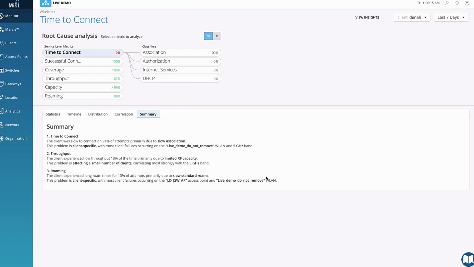detected in our cloud, and we call it out in plain English, and we say the client was slow to connect due to slow association, and we've given you the blast radius. It's client specific in this instance. This means there's something happening related to this particular device, not actually something happening on the Wi-Fi, nothing happening on the RF, nothing related to a DHCP server that's failing. It's actually client specific. Same with roaming issues.